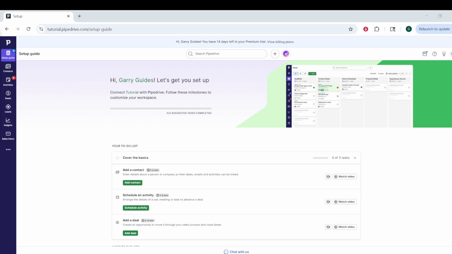In today's video, I am going to teach you how to integrate Pipedrive with Zoom. To begin, sign into your Pipedrive account using an admin profile. This is important because the integration setup requires administrative access in order to install apps and approve permissions.